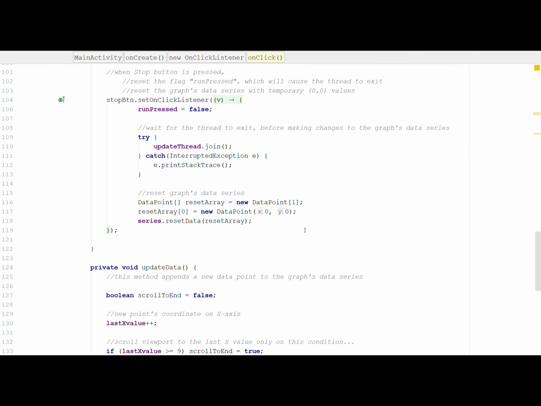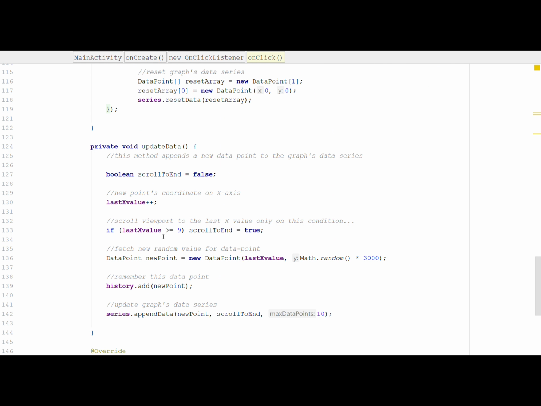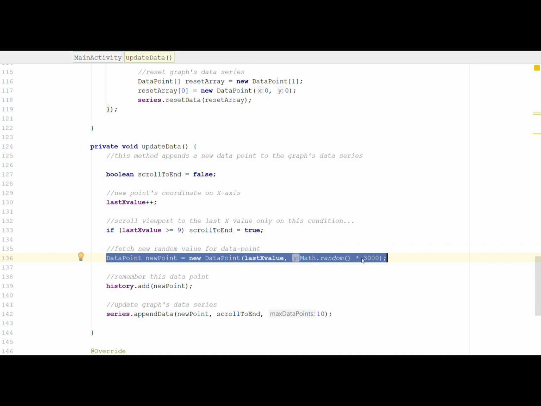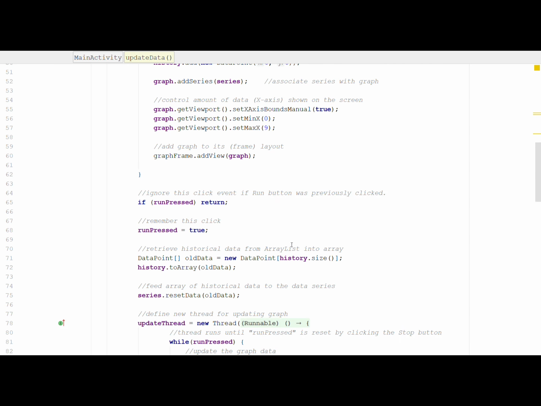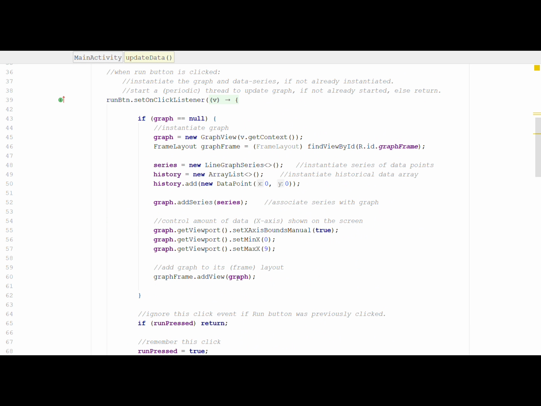Here we can see that we are checking if scroll to end is true and the last x value is greater than or equal to 9. That is, at a moment we can just see 10 data points on our graph. If it exceeds, then it would append the data and the graph view will shift to the left side, which is explained in this line. So by this we have initialized our graph, and in this way we can get our graph view in the application.